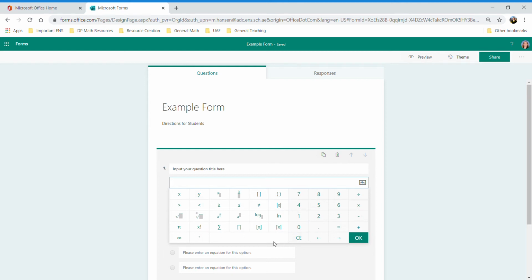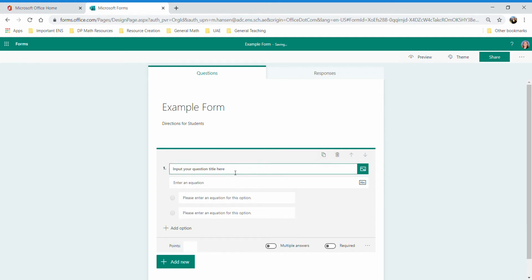Now, keep in mind it does not have everything, but it does have most of the things we would typically use. The problem is when you're typing your question in, it's not going to let you use the math in this part right here. So you will need to format the way you ask your questions by saying see the equation below or in the function below, whatever.